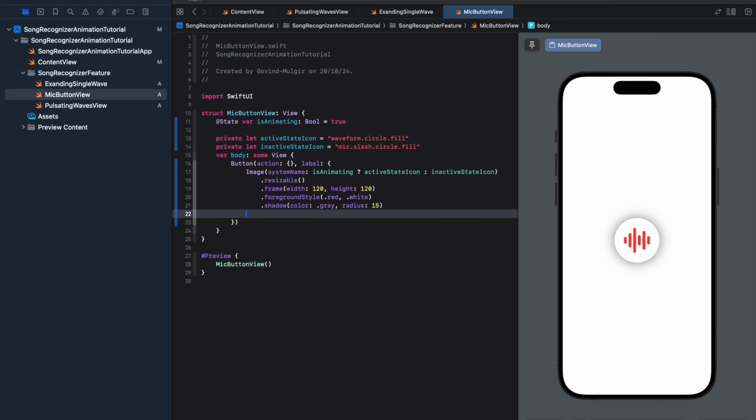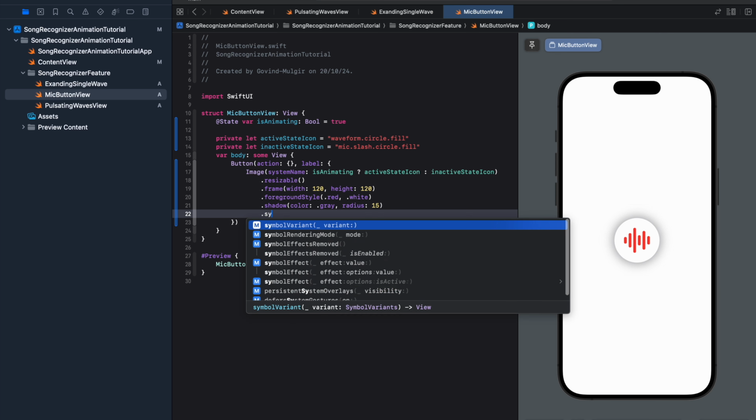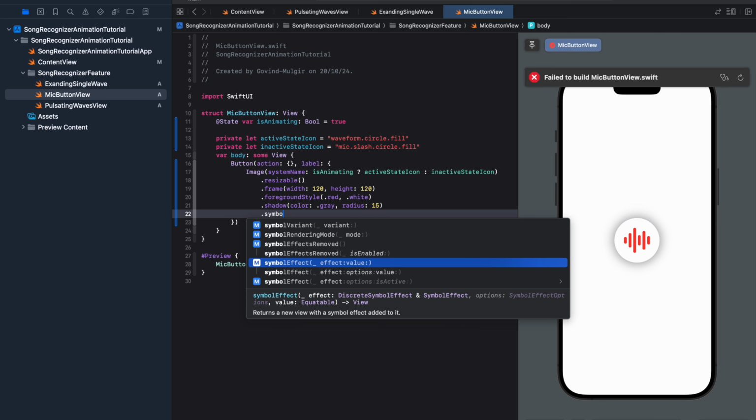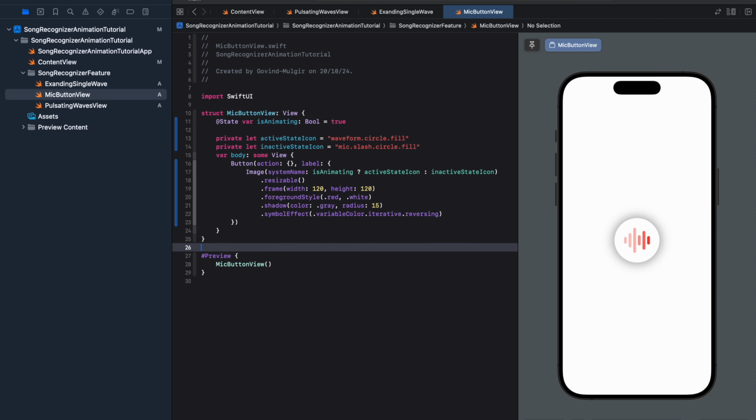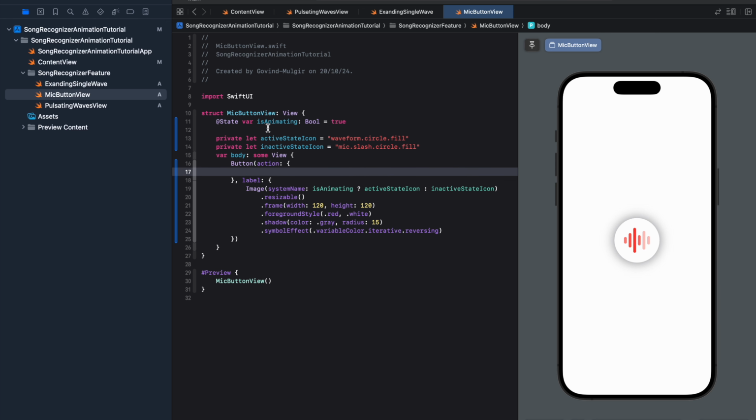For the variable colors, we will be adding the symbol effect. And we will be setting variable color with iterative and reversing. This is how the button colors update or vary, as we have added the symbol effect. Now tapping on this button, it's not updating the state, so let's update this animating state once the user taps on it.